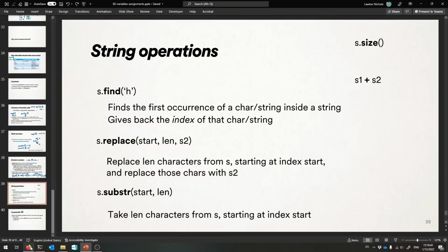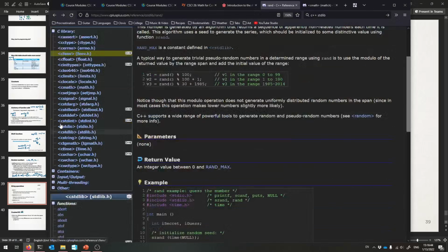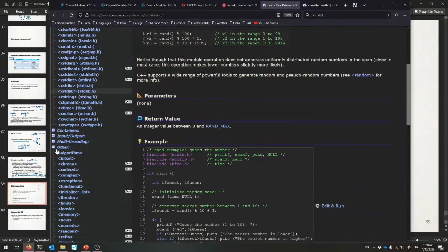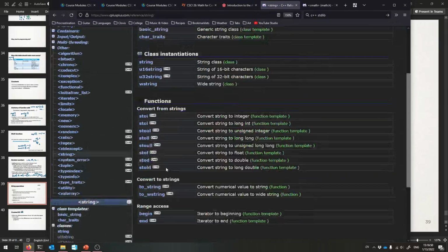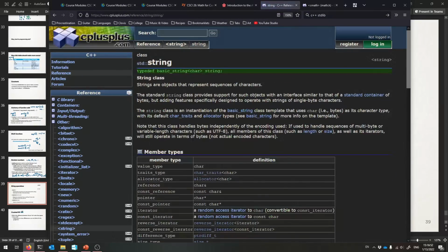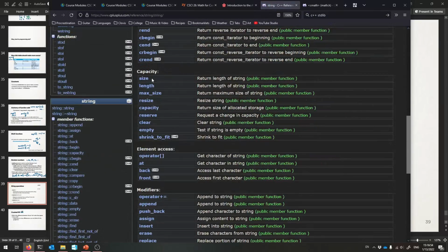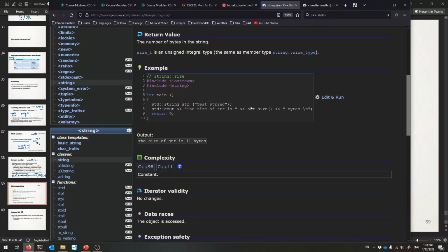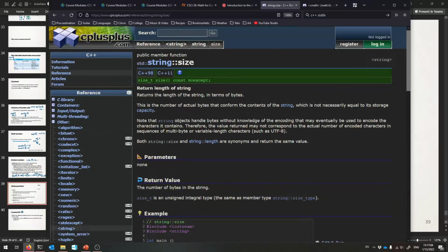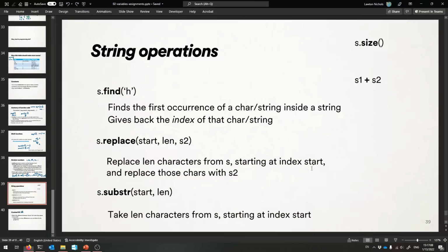But all this stuff that you can do to a string exists in the string library. So that's in other here. You can go to string. Here's all the stuff you can do to a string if you click string, the type. You can ask for its size. You can say s.size, for example. So here's an example of it being used. It takes no arguments, and it gives you back the size of that string.